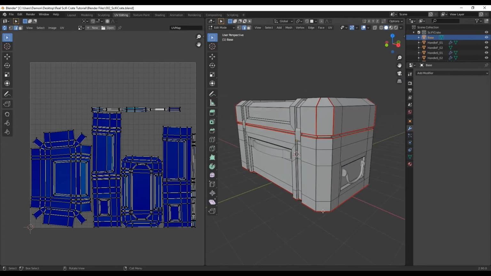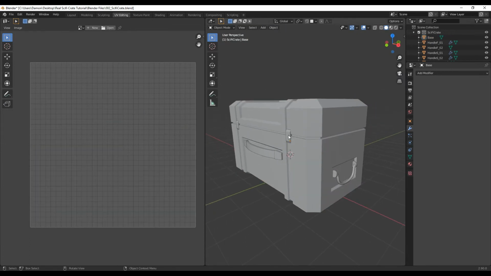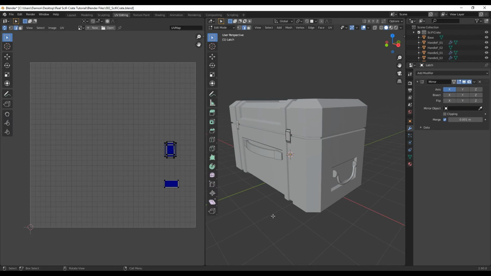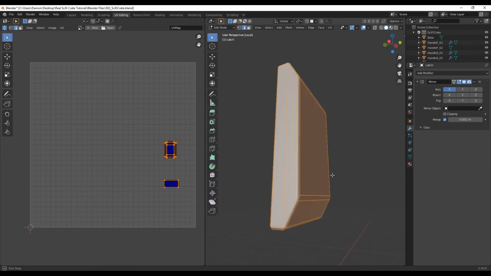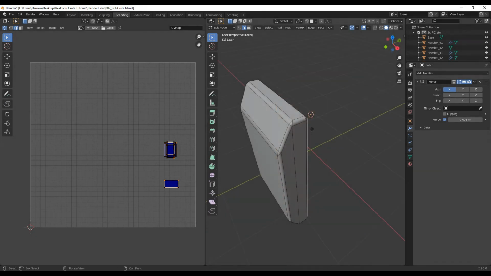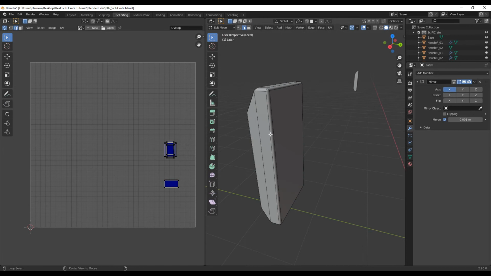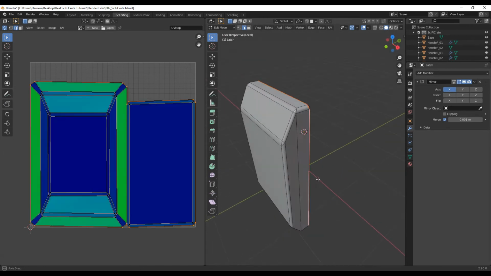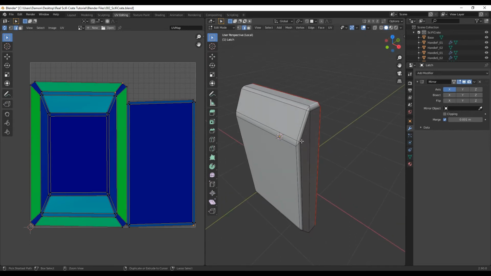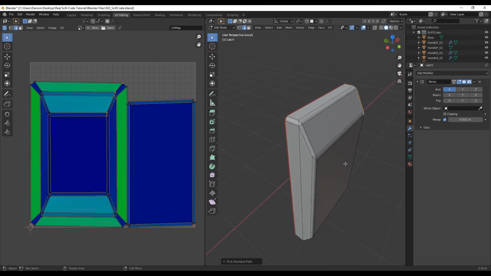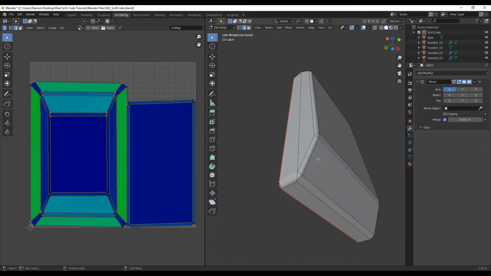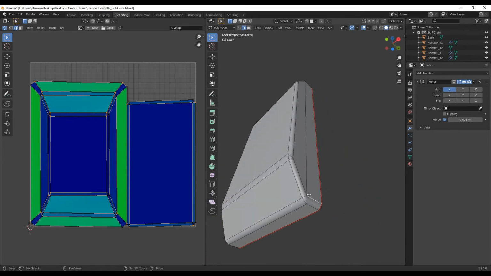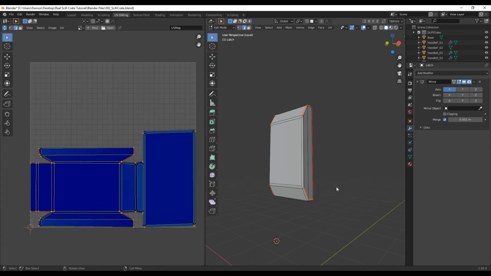So I've got the base of the crate UV mapped. I'm gonna tab out of it. I'm gonna select the latch, press tab. I'm gonna hit / on the numpad just to isolate it. I'm gonna press A to select everything. And I'm gonna press the decimal key on the numpad or the dot key. And this makes it much easier for me to be able to rotate around it. So I'm gonna hold down Alt, left click, mark seam over there. Left click here. Control, left click here. Hold down Shift, left click, Control, left click. I'm gonna mark another seam there.